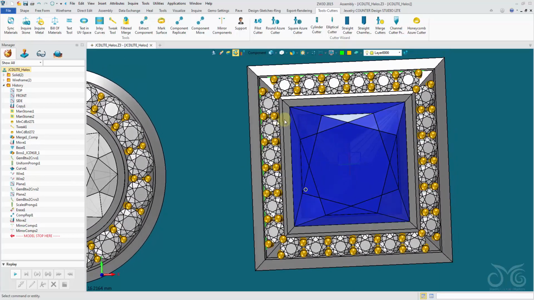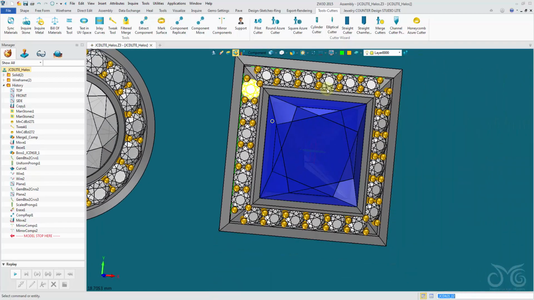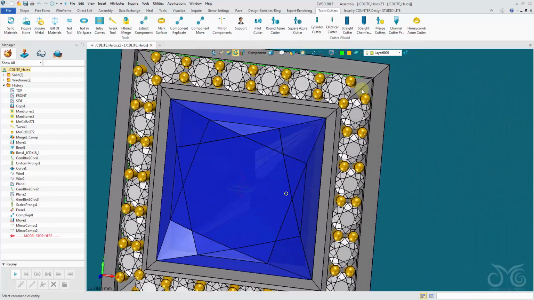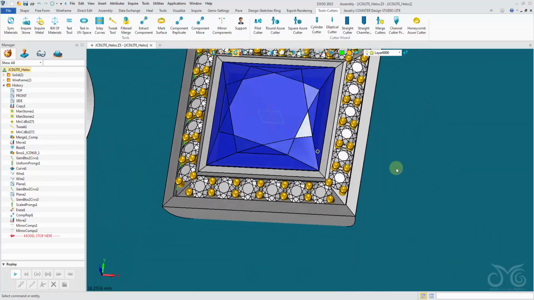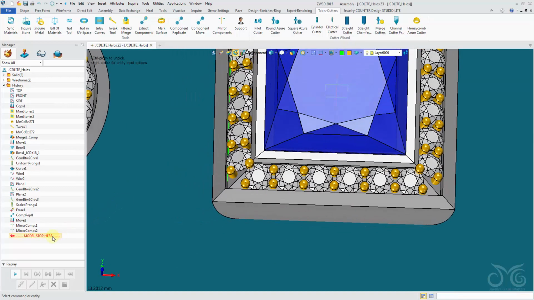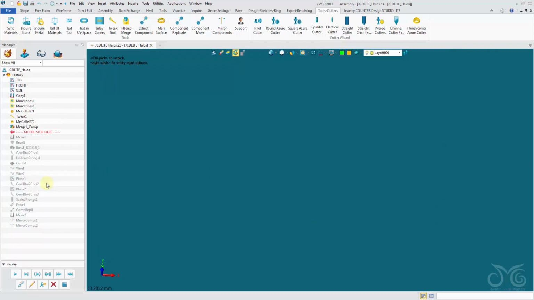Okay, but how about if we wanted a gemstone in each corner? Okay, we want the gemstone in the corner. We don't like this kind of space here. And the space is too small to add in another gemstone. So how do we go about adding the gemstone at the corners? Well, we could come in prior to even our wires, actually after our wires.